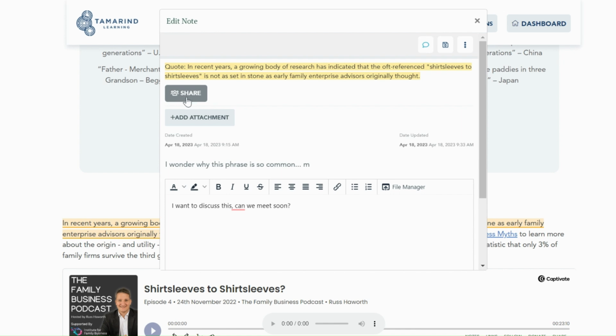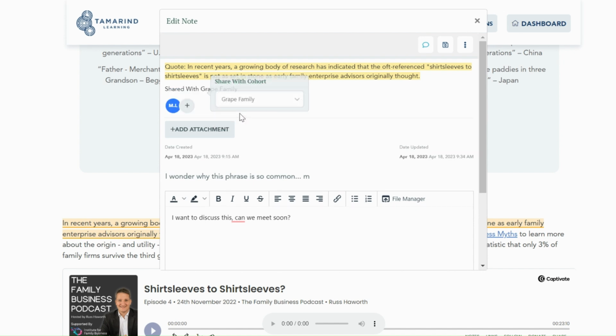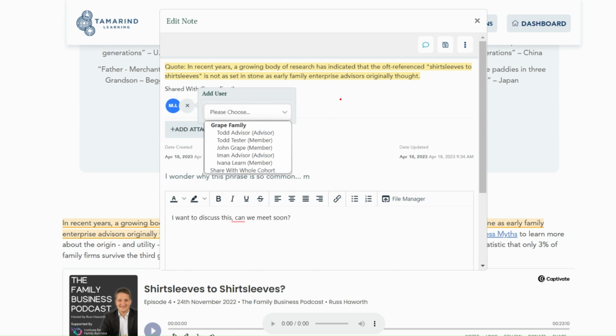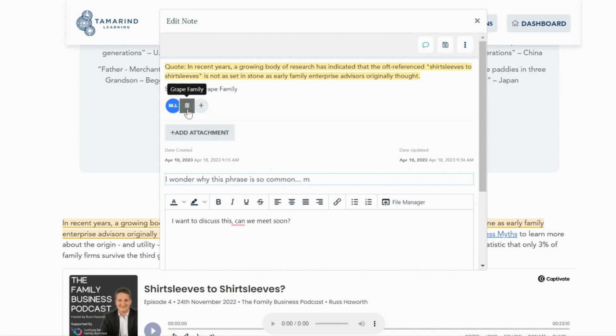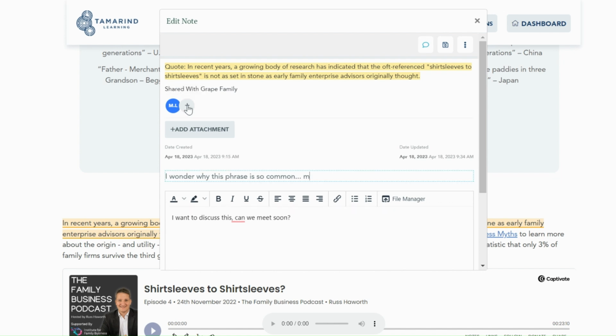Along the way, you may find content that will be relevant to other people in your cohort group or that you want to share with an individual or advisor. Within the rich text editor, you can share your notes and highlights by selecting Share on the top left-hand side. Select the name of the cohort you want to share with, then the plus sign to add specific users, or share with the whole cohort. To delete a user from the note share, hover over their initials and click the trash can icon that appears.